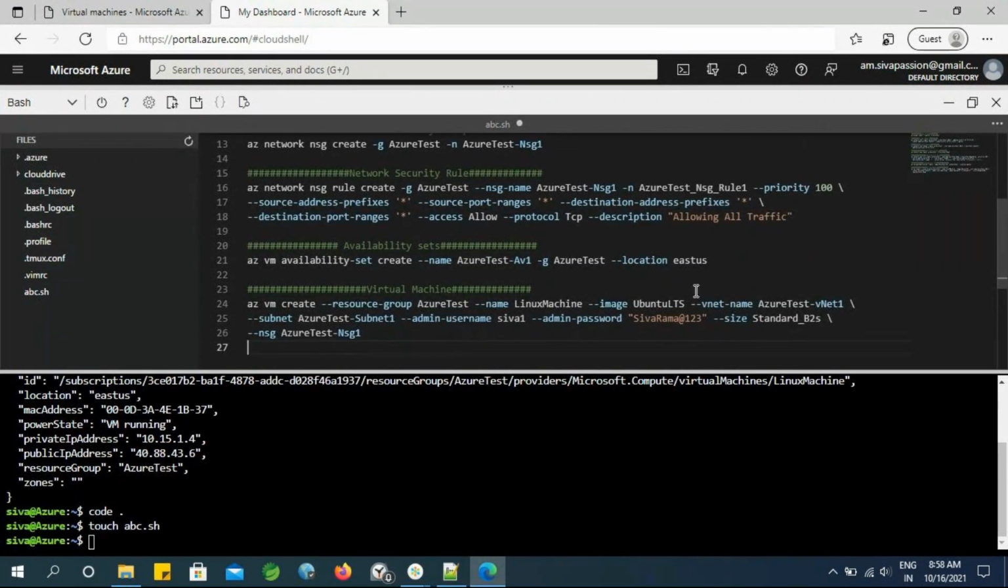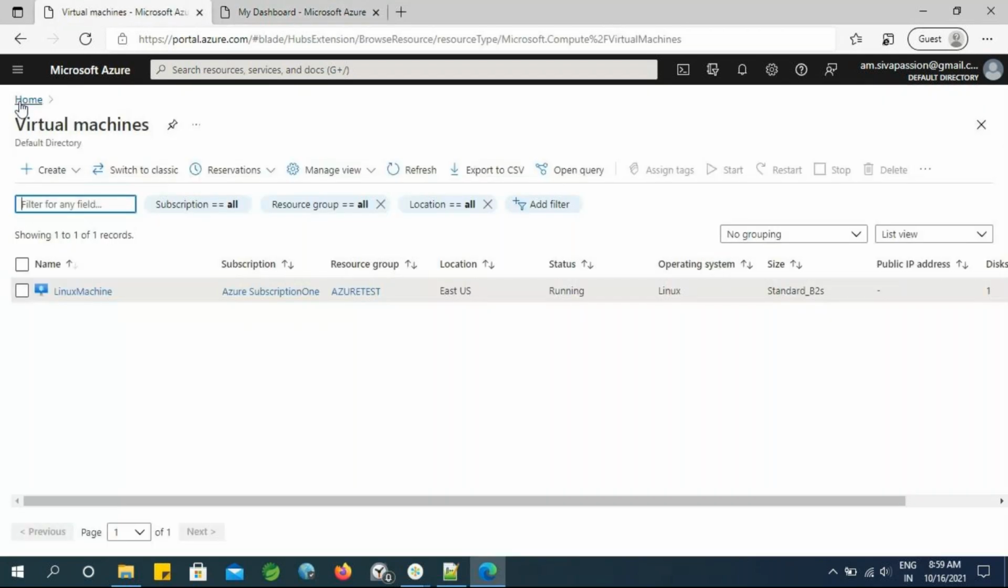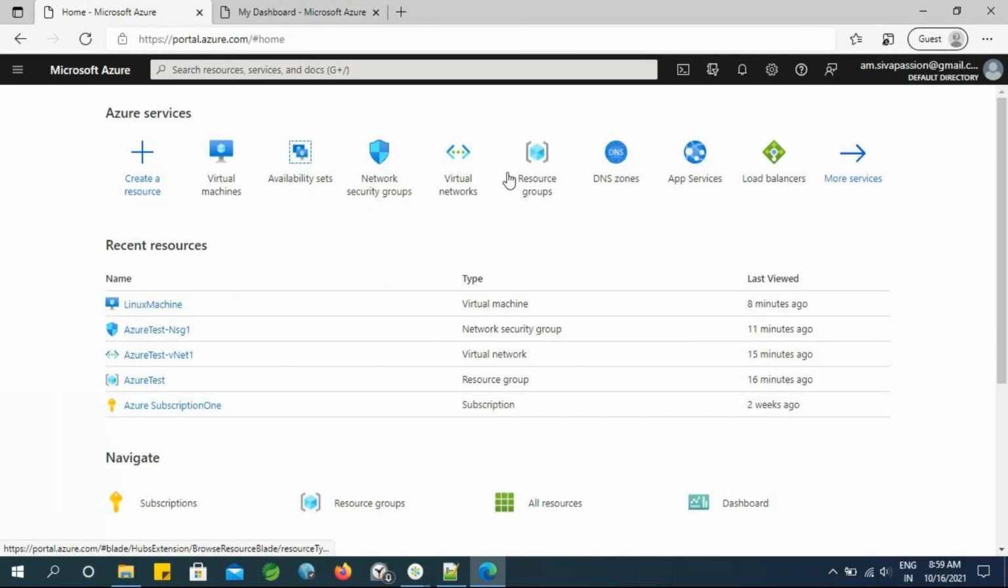Okay. So if you observe here, we have a white dot, which means we have not yet saved. So just Control S, and this file is saved. Okay, let me delete all of these services. I'm trying to delete the resource group.